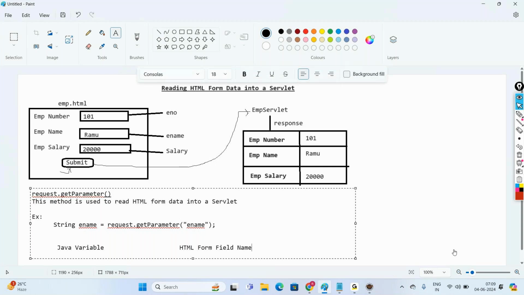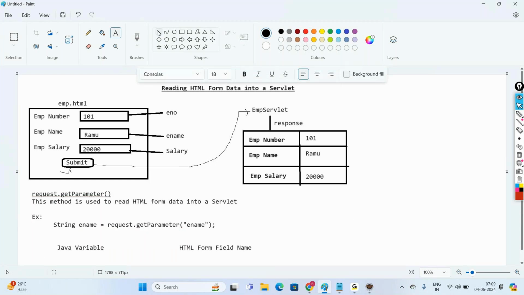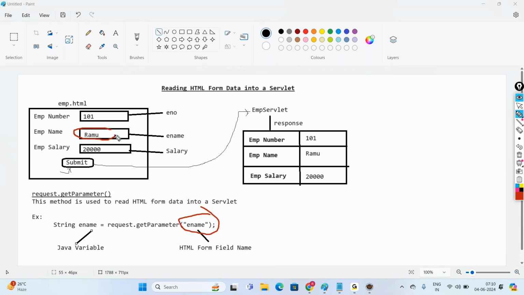Form field name. So the data we have entered in this ename will come and store into our Java variable ename. So this ename is your text field, this one. This value will come and store into this ename variable. Like that. In order to read form data, we use which method? request.getParameter, and we have to pass the parameter name over here.